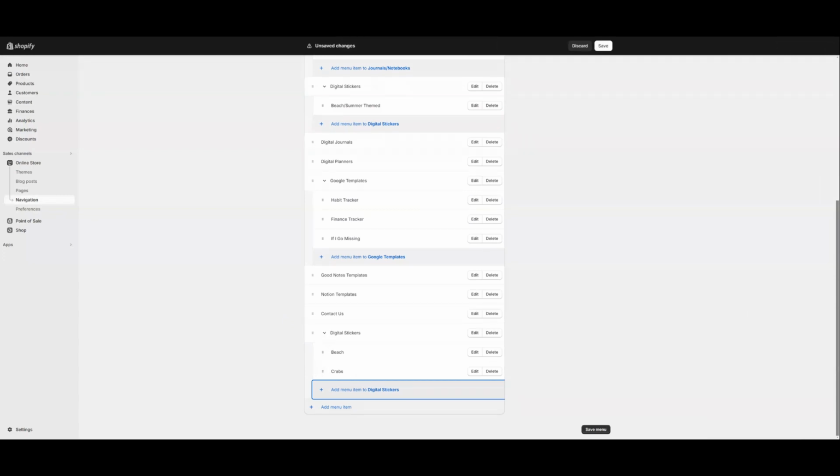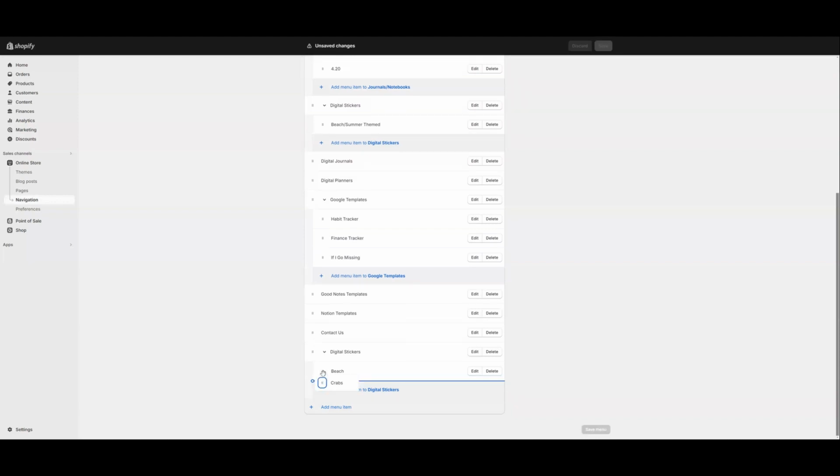Now, right now, it is a subcategory of digital stickers. I need it to be a subcategory of beach. So what we're going to do is click on the little six dots. You should have a hand that appears. You're going to click on it and drag your mouse to the right. You can see we have that blue line with that white circle. You're going to want to make sure that it's lining up under those six dots, and we're going to drop it.